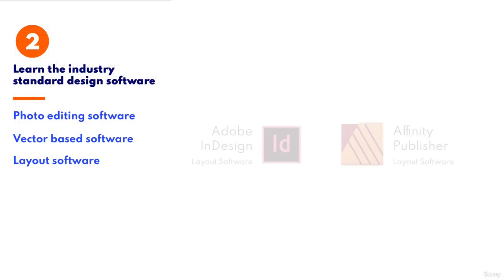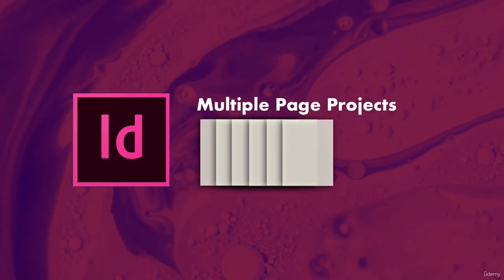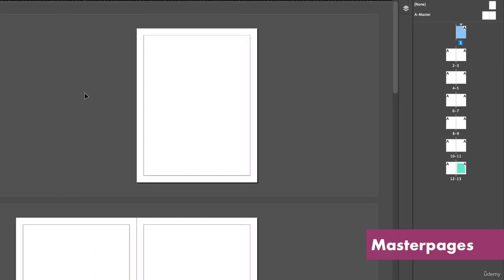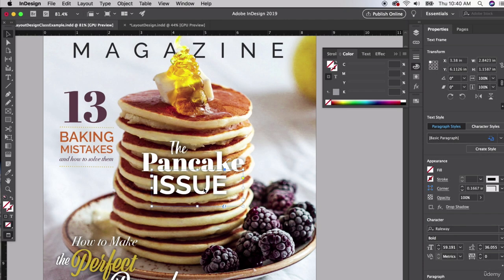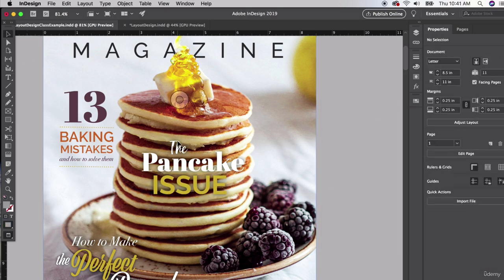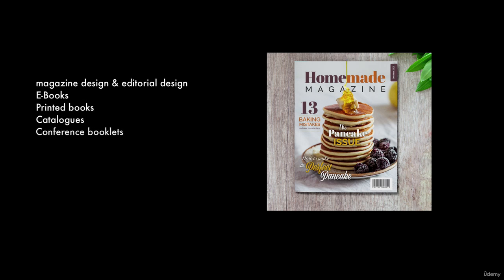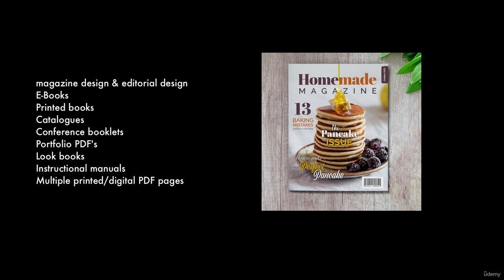Lastly, the final software type you should learn is some layout software. So this could be your Adobe InDesign or Affinity Publisher. And knowing layout software is required if you want to be able to do layout and design large books, magazines, and PDFs. Layout software was created to handle a large amount of pages. It also has extra paragraph management tools and options that help you create different types of layouts that you see in magazines and catalogs.